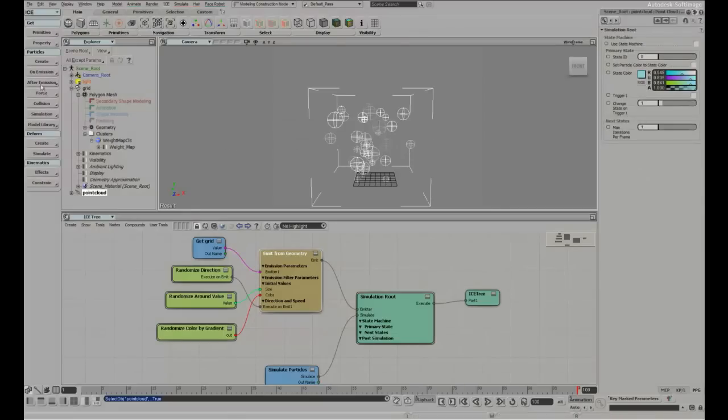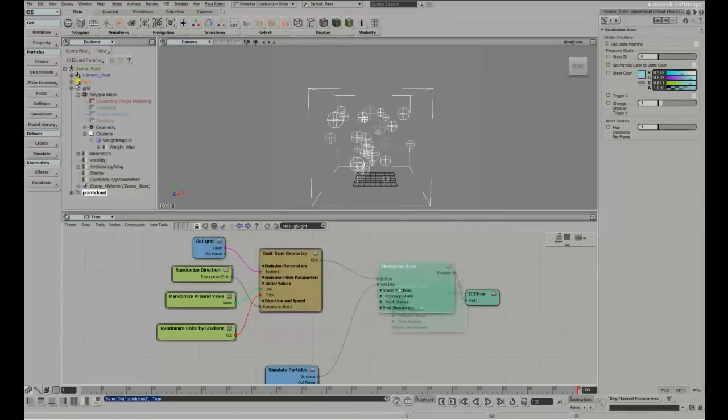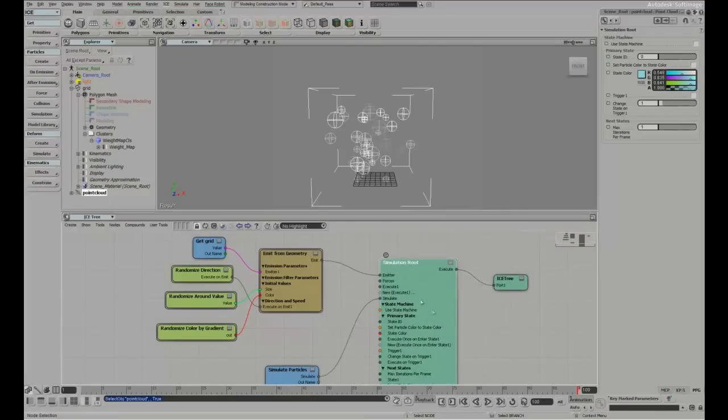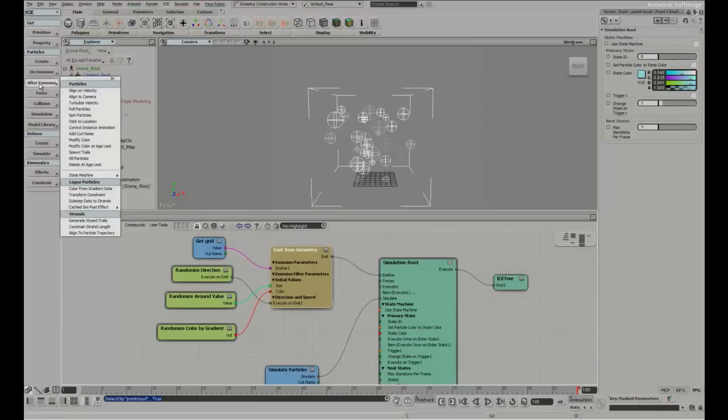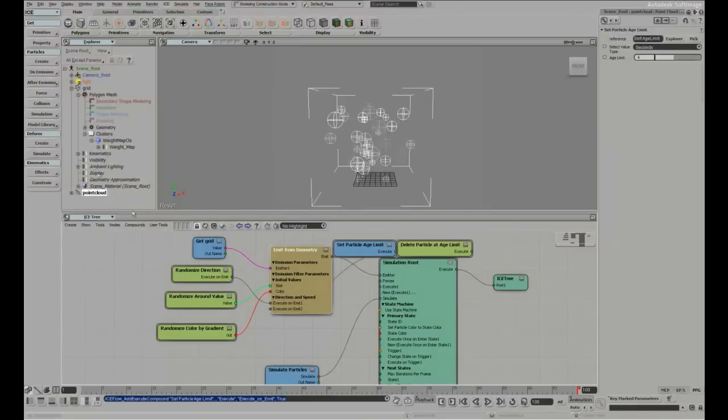If we were to look at the after emission, this is actually going to go into the simulation route. If I were to expand the simulation route, we've got quite a few sections. So after the emission, here with the emitter, the forces go in here, and also the execute. So if I were to do, say, after emission, delete at the age limit, well, I don't have an age limit. So it's done a little bit of logic here.